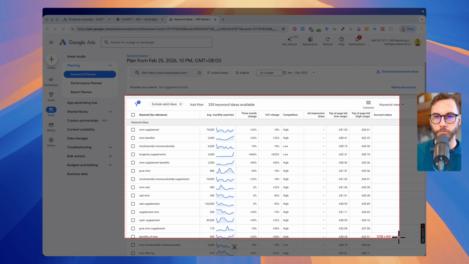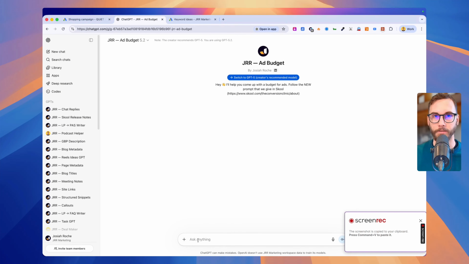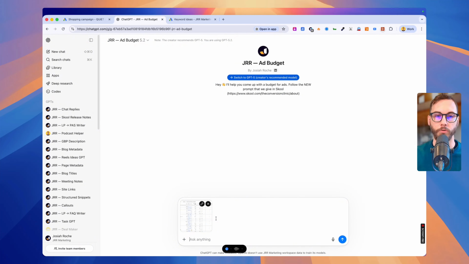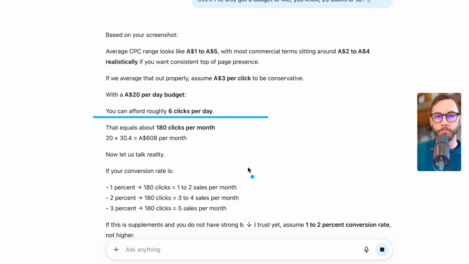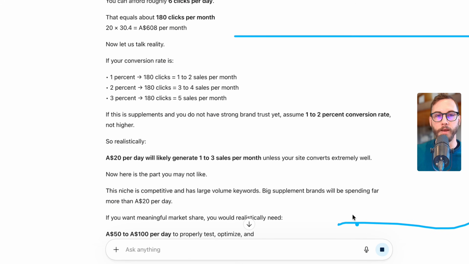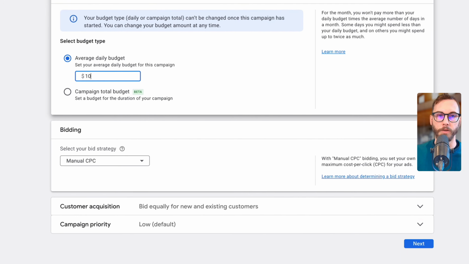What you can do is take a screenshot of these and then use it in the ChatGPT that I've got below. I'll add that to the video description. And then you could say, what should I spend as my average daily spend on Google Ads for this if I've only got a budget of like $20 or so? And it's going to give you a rough estimate on how many clicks you might get per day, and then break down some of the math on conversion rates and how many sales you might get and what's ideal. And then I just might do $10 a day.